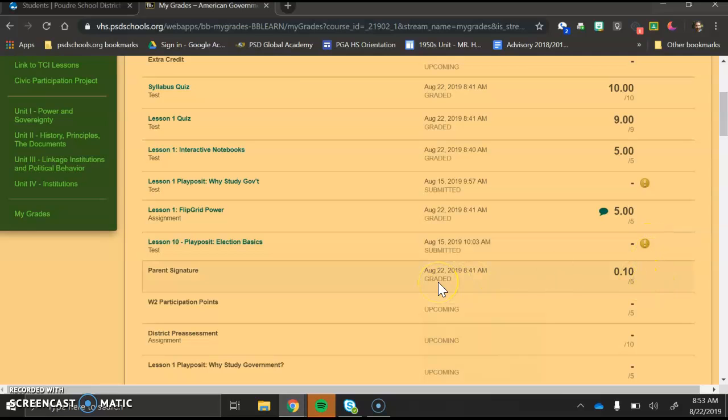And then this assignment, the parent signature, that one is 0.1. That indicates that the due date has passed for that particular assignment. So that assignment is missing or late. So it doubles as going in as a 0 out of 5, but also indicating to the student that they didn't get a 0 on the assignment, but rather that it is missing or late.